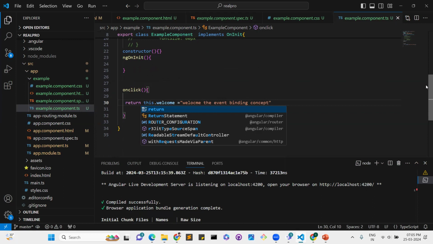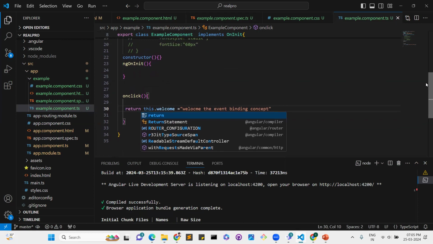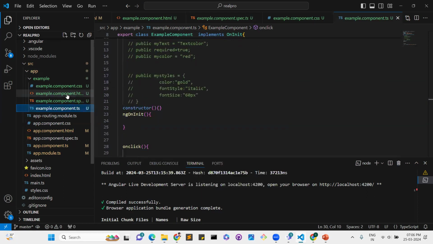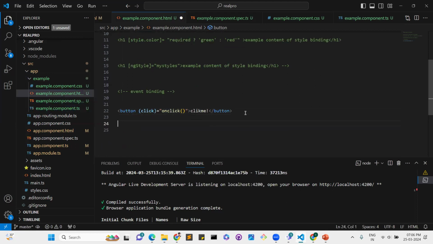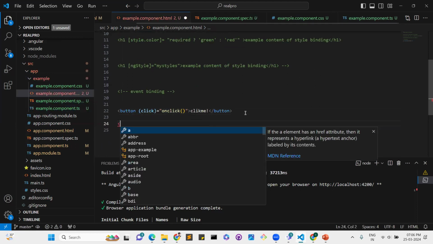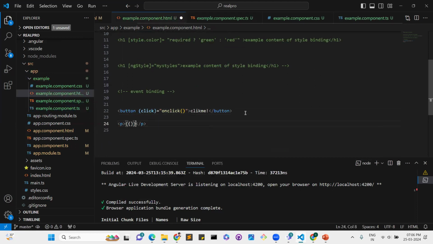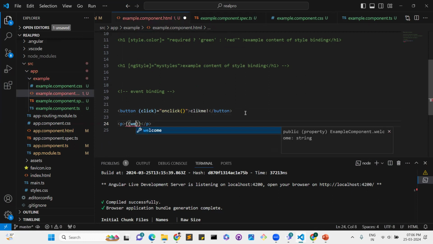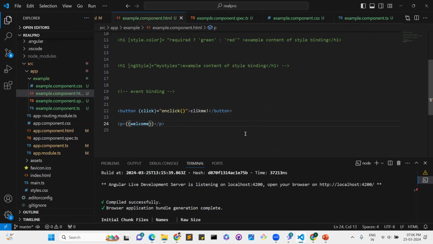The data I've clicked is passed to this particular TS page, like onClick, and I need to display this particular data in the template, right? That's why I'm taking one interpolation. So here, simply in this filter, I'm passing this interpolation, that is welcome. So simply.